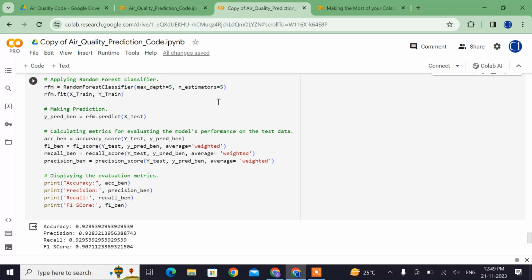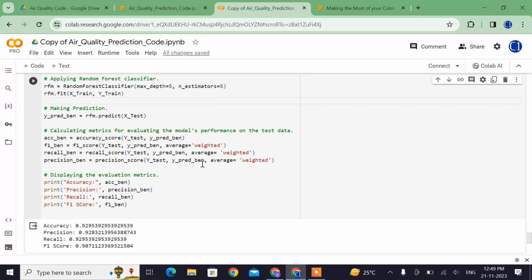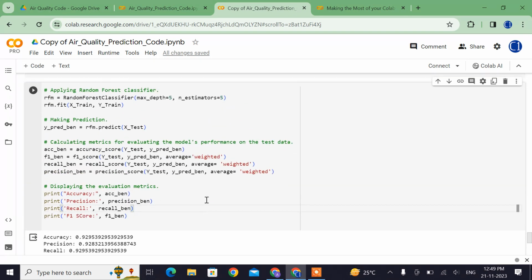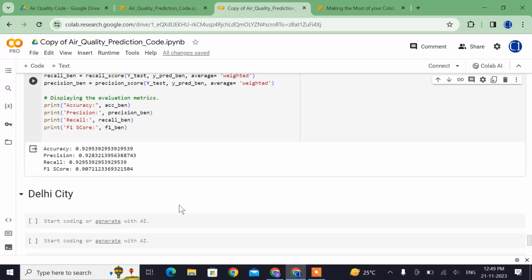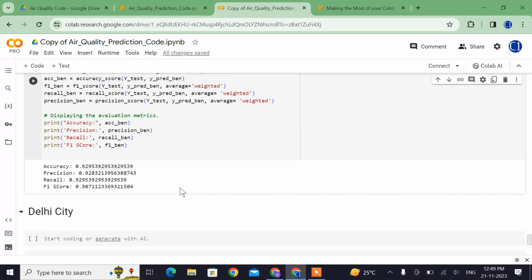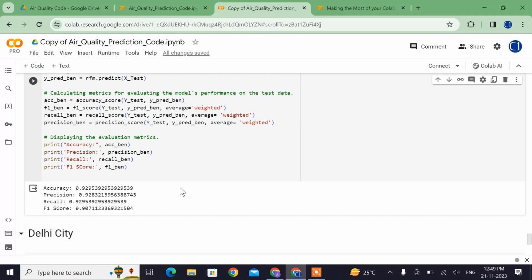Then we have applied the random forest classifier algorithm. Based on that algorithm we are calculating all these parameters like accuracy, precision, recall, F1 score. So here you can see for Bangalore city the accuracy is almost 93%, and the rest of the parameters. So this is the first implementation, on Bangalore city.